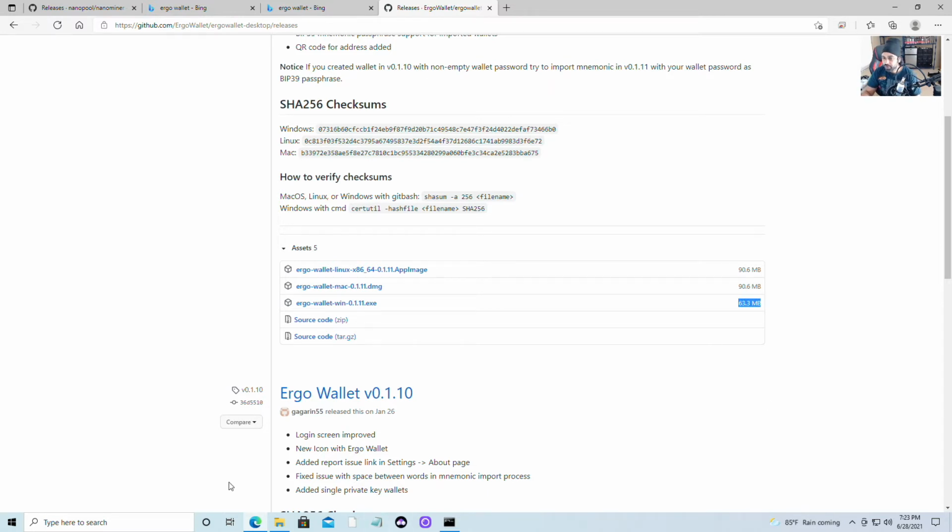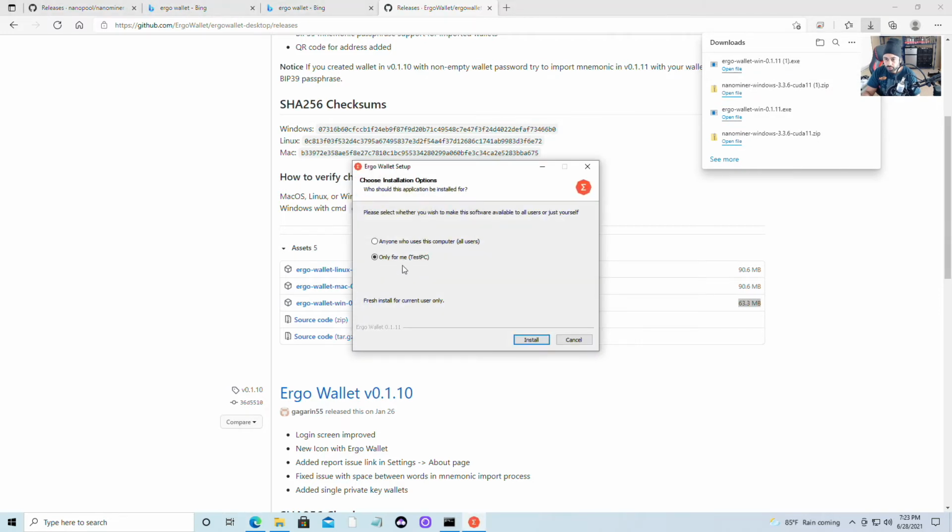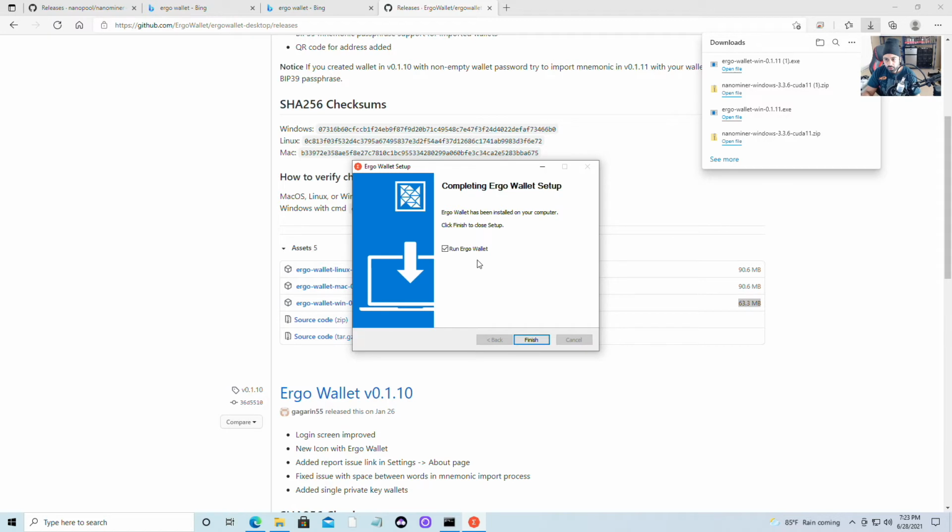And the next thing we're gonna do with this is install it. We just click on this right here. Sorry guys, click on that one, and it's gonna download the wallet. It's gonna re-download for me again, and because it's in the folder, it's not gonna be an issue. And we just click open. Yep, only for me on the test PC. Install. We just wait for the installation to finish. Okay, run the Ergo Wallet. You say yes.